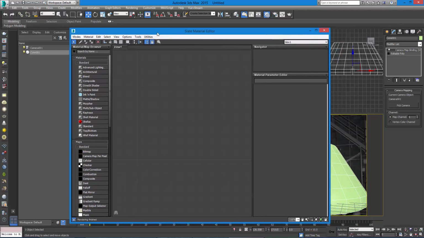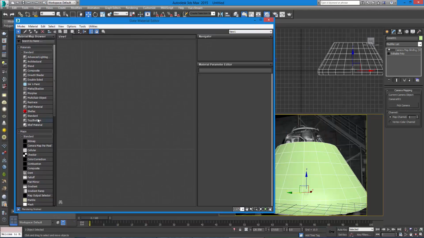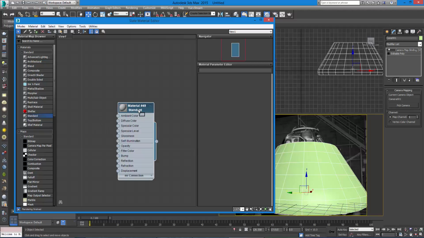So I've got my material editor, my slate material editor opened up. I'm going to come over here and left mouse click and drag this standard shader into my graph area. And what I want to do at this point, on the left hand side are inputs, on the right hand side are outputs. So I want to left mouse click and drag this output actually right to my cone and drop it.